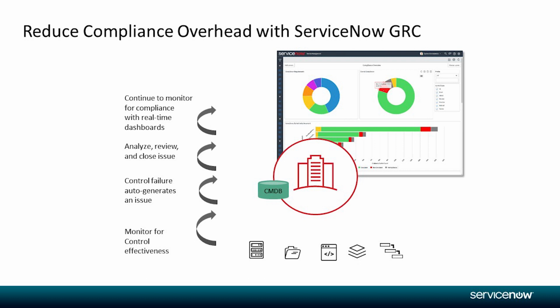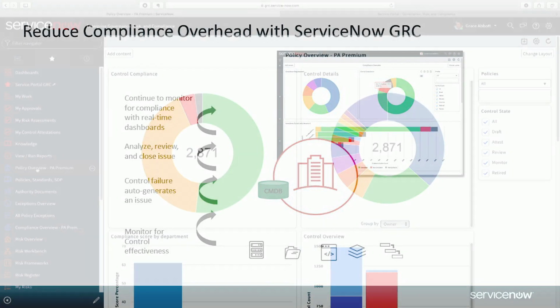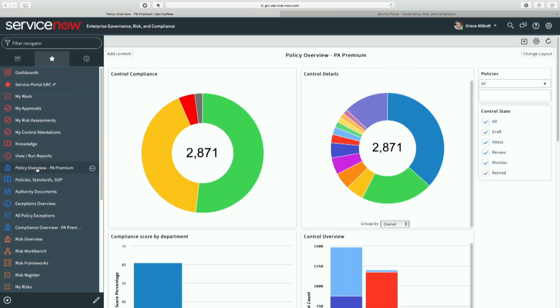Today we're going to talk about policy and compliance. Starting with our policy overview dashboard here, someone's going to want to track, well, how are we doing with compliance to those individual policies and those authoritative documents? So when I look at my dashboard, the first thing I'm going to notice here is that I have visibility into what's compliant in the organization, maybe what's outstanding.